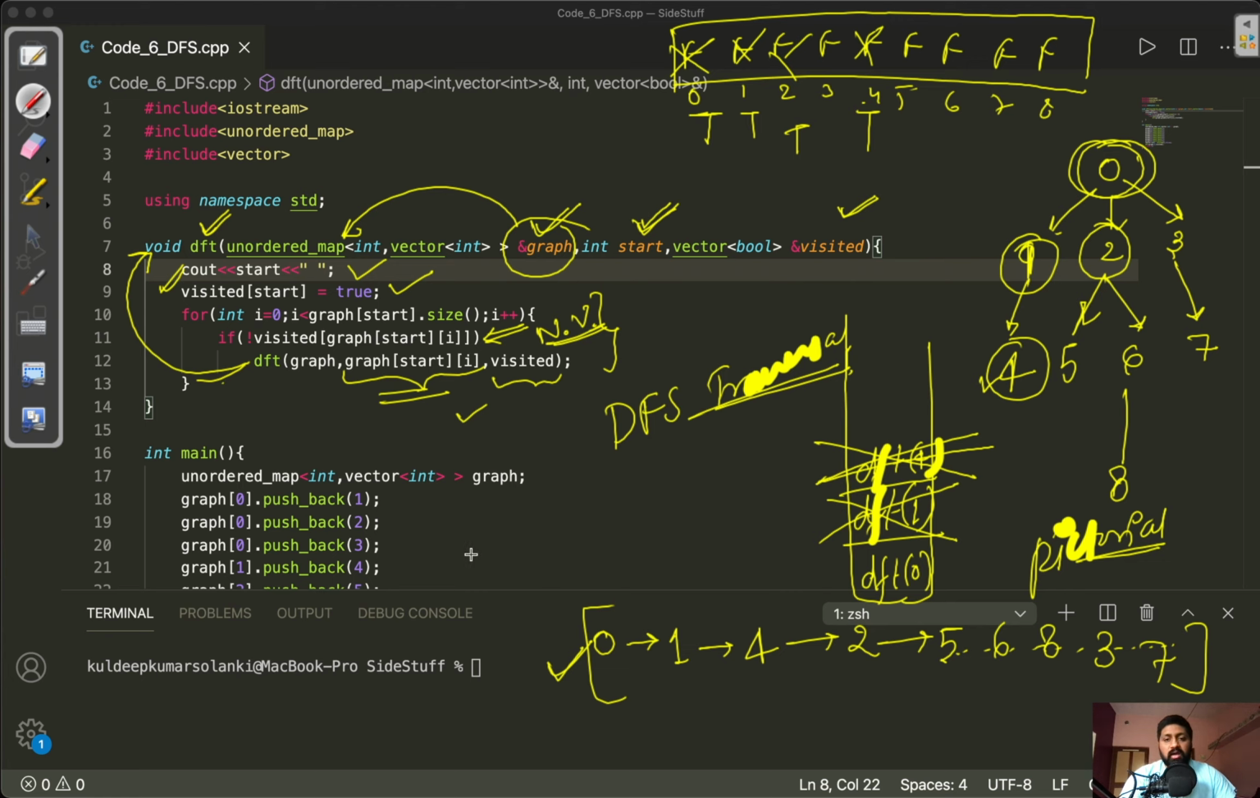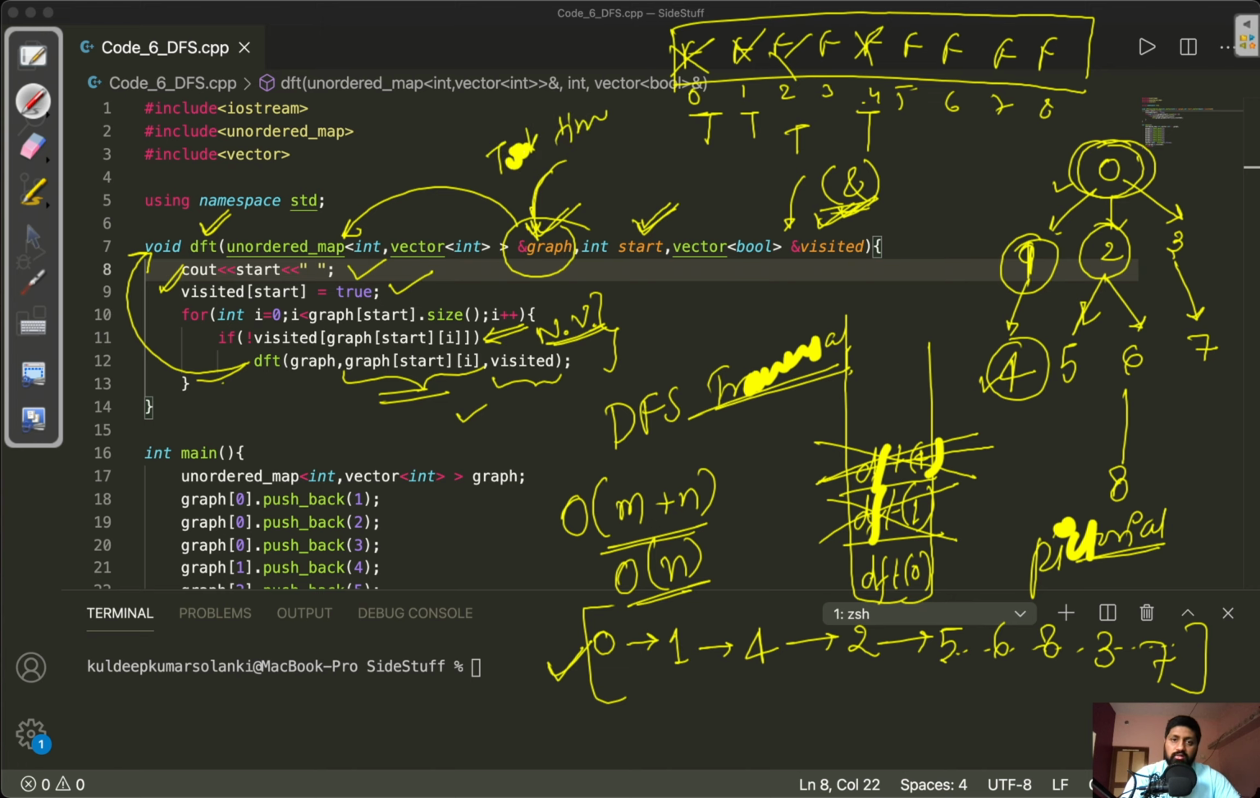Okay, and for analyzing the time and space complexity, we are traversing each node once. So effectively time complexity is O of m plus n, and the space complexity is O of n, because we have taken an extra visited array. And just remember one thing, we have passed both the graph and the visited array to this function by reference, because if we pass them by value, it will copy again and again and it will take time. So just keep in mind, pass it by reference.